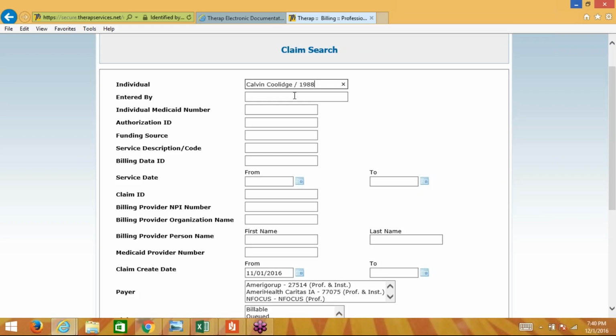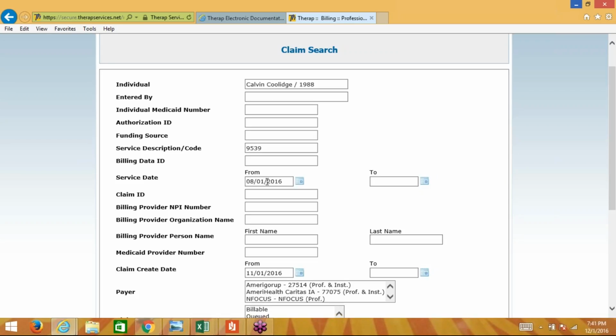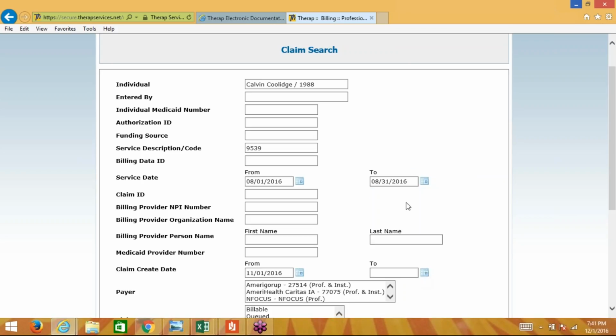So Calvin Coolidge, you can put the service code if you'd like. So 9539 for me. And then your service date. I know it was in August, so I'm just going to go back to August 1st. And again, you can type as well. All right, but I'm going to go ahead and, oops, sorry, August 31st.